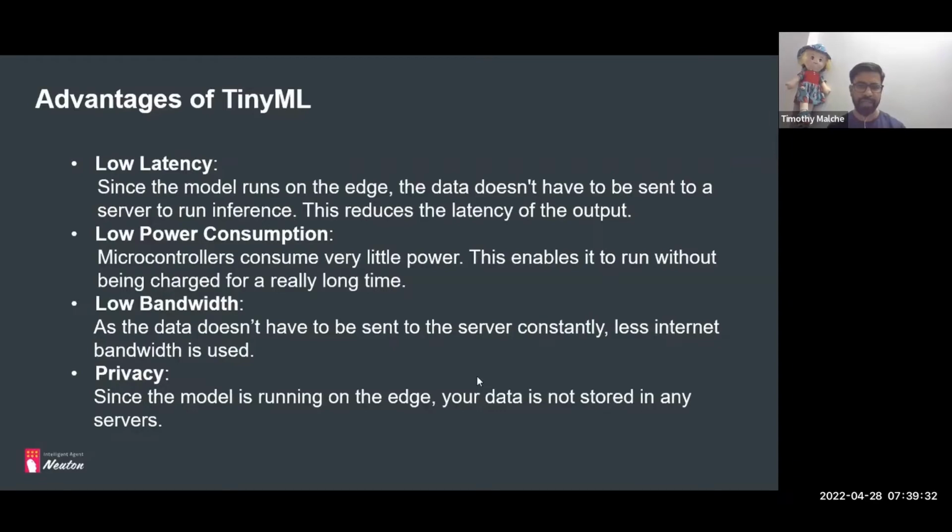TinyML also increases privacy because the model is running on the edge itself, and your data will only remain on the device itself. You just send some alert or that kind of data to the server, so all your data remains on the device. This also gives the privacy feature.